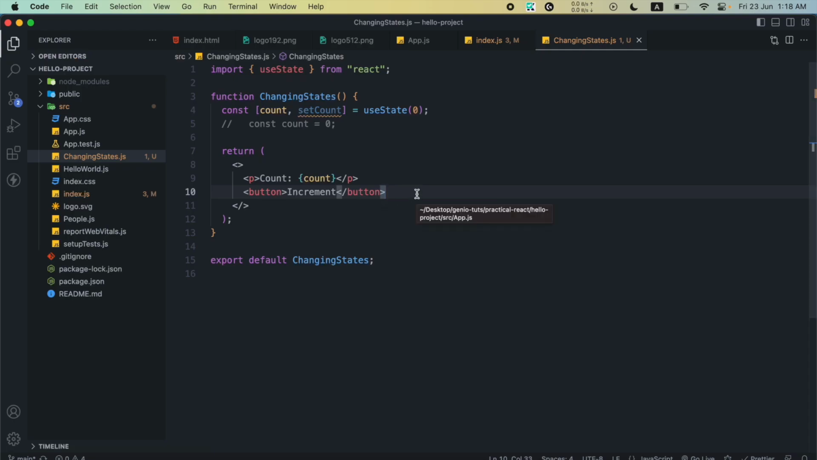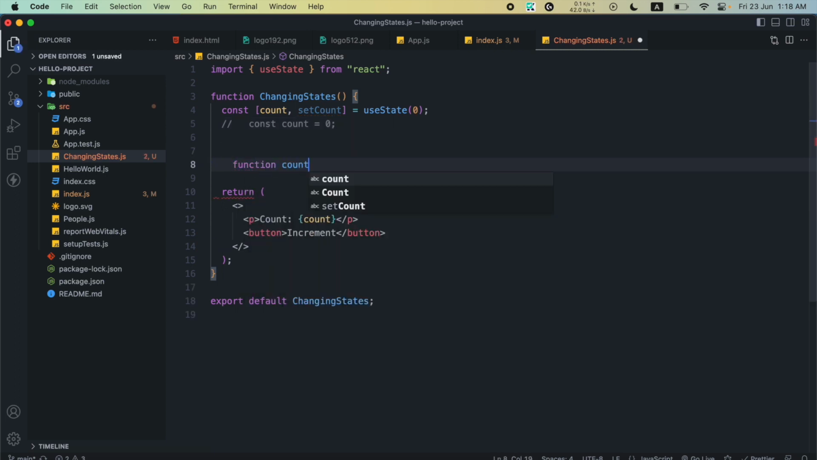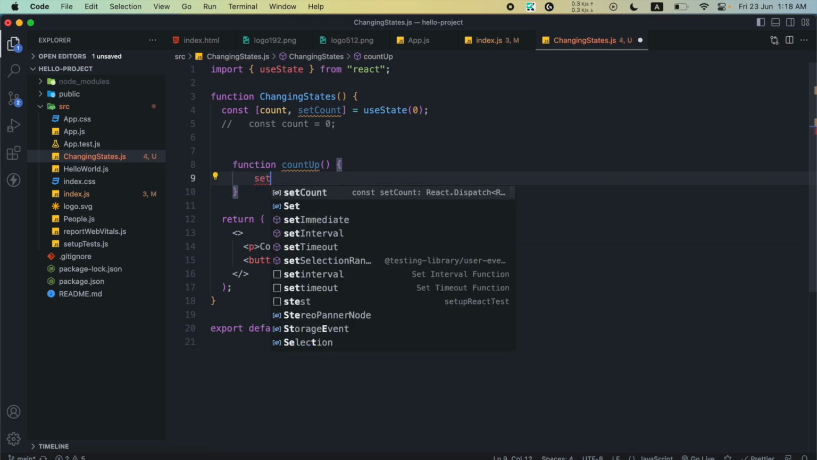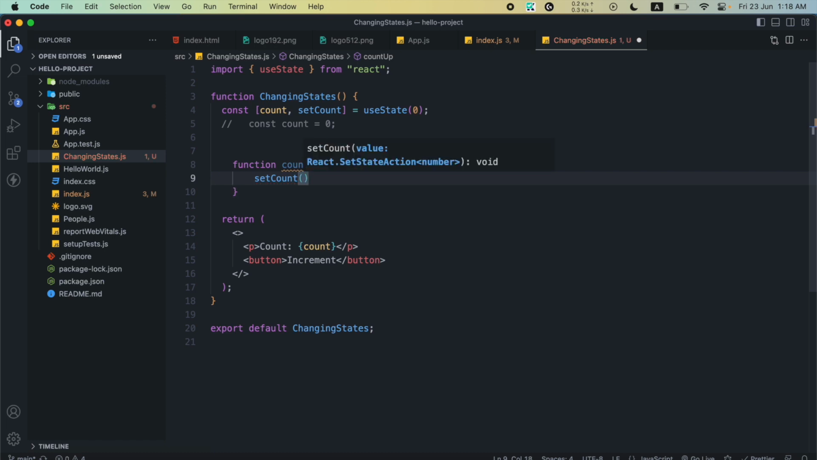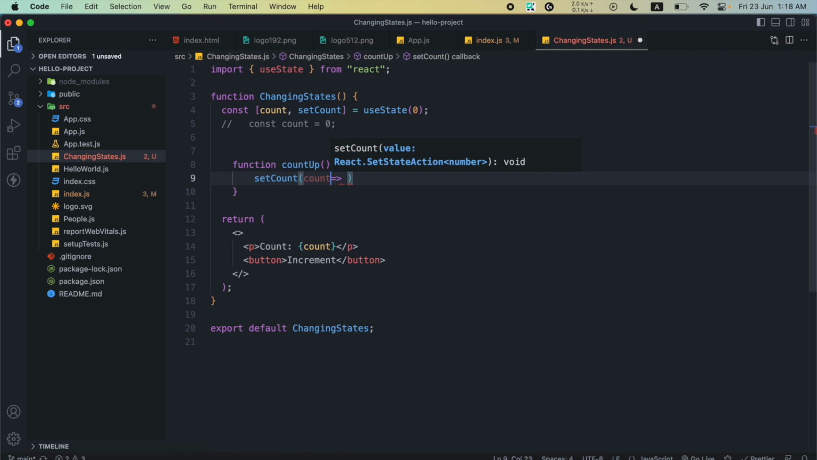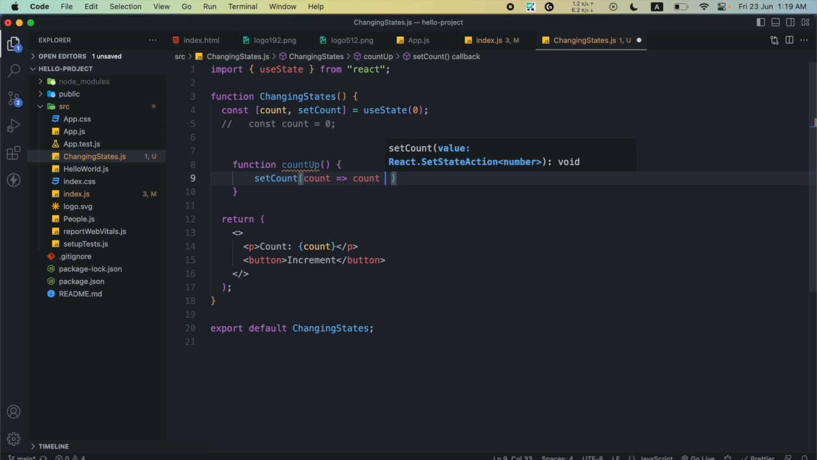All right. So in order to do that, we have to create a function, and I will call it countUp. And inside of this function, we need to increase the value of count. So I will use setCount function, and it will take a parameter count, and then we have to increase this by 1.